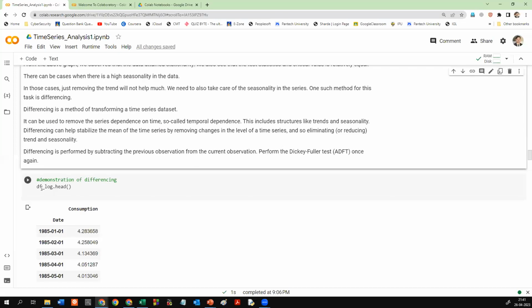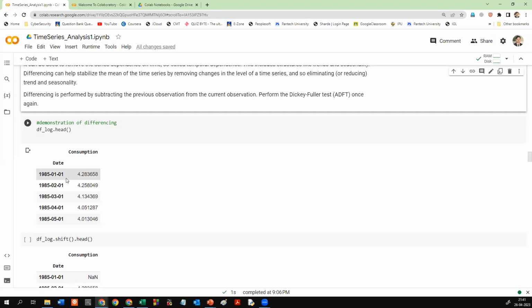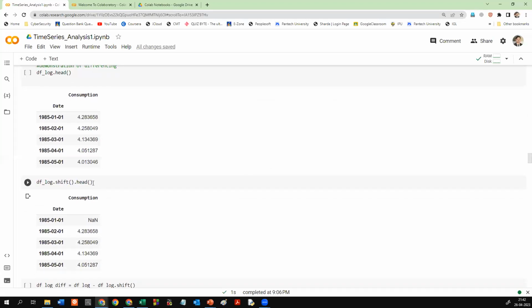Whatever we do, we have the data, df.log. I'm printing it for your sake; the first month's data is here, right? Now df.log.shift.head, I'm taking the first differencing. When I do the first differencing, the first value will be 0 and not available. Does it make sense why it is so? Yes. Okay, very good.